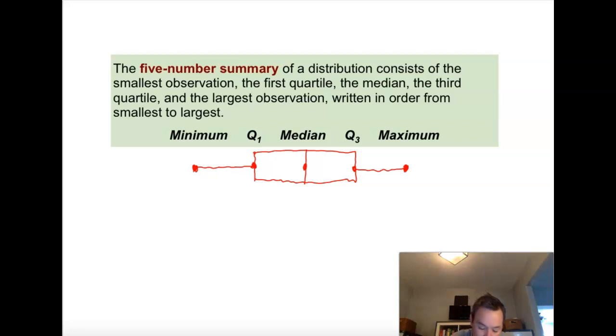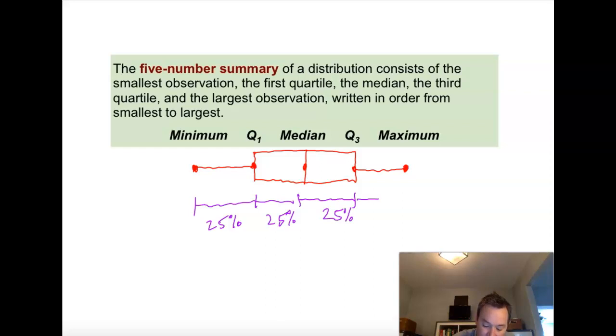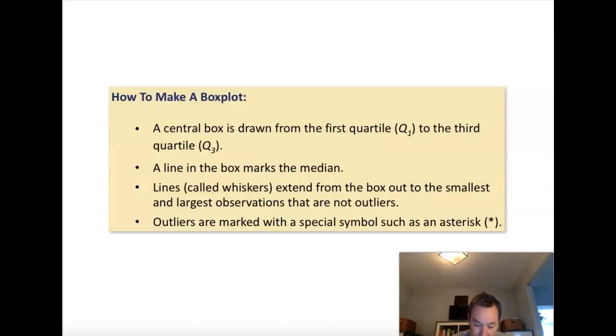Within each quartile, you will have the same amount of data. It'll be 25% of your data. So no matter how big or small each section is, each quartile still represents a quarter of the data. And so if it's small, that just means that within that quartile, the data is closely grouped together. If it's really stretched out, that means the data is distributed much more widely over that quartile. Okay, and so this is just a bullet point, how to make a box plot. I just kind of went over that.